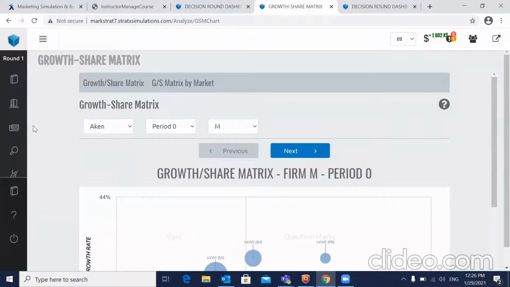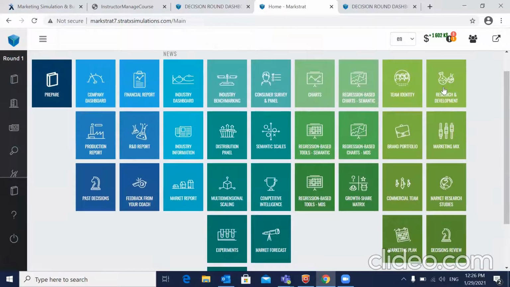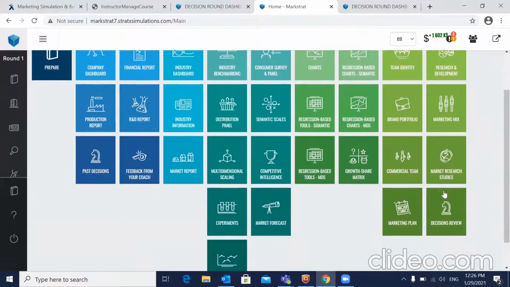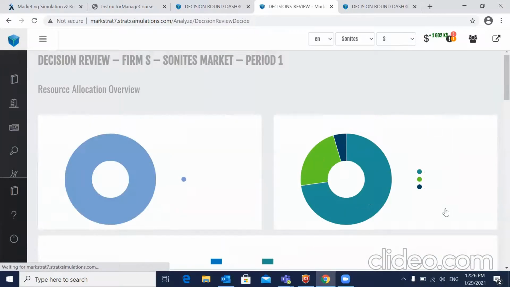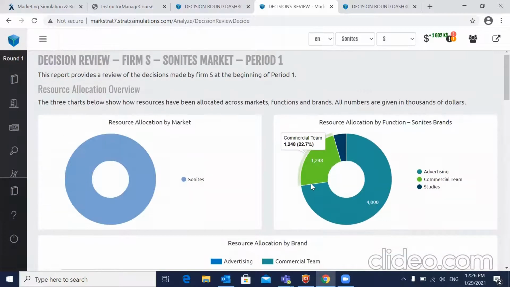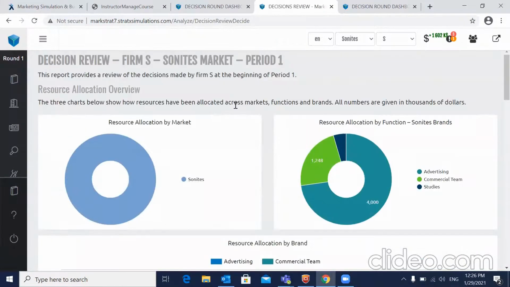So something that needs to be made clear is that when the students start making decisions here in team, in research, whether it's research development, brand portfolio, market mix, commercial team, market research studies, market planning, and at the end they have a decision review where they can see decisions from other periods. When they go to period 2, period 3, and such, they see the decision review.